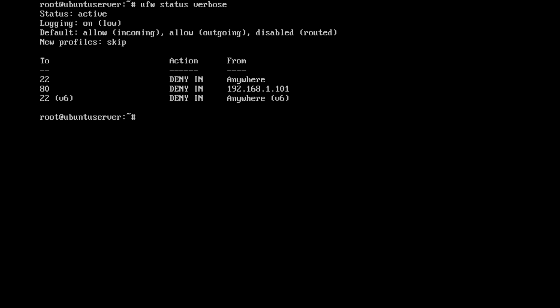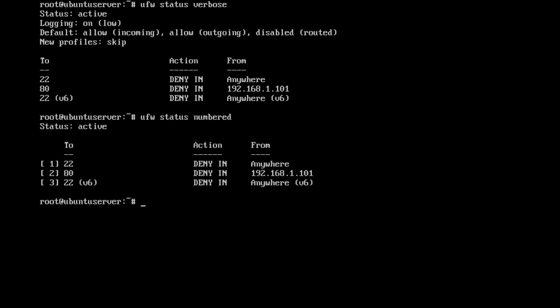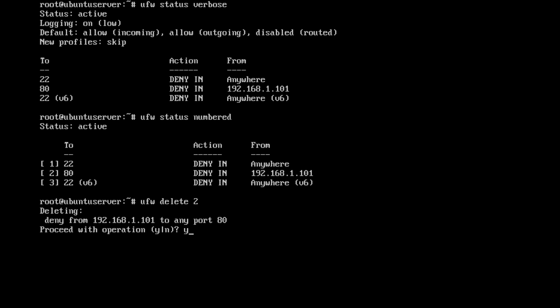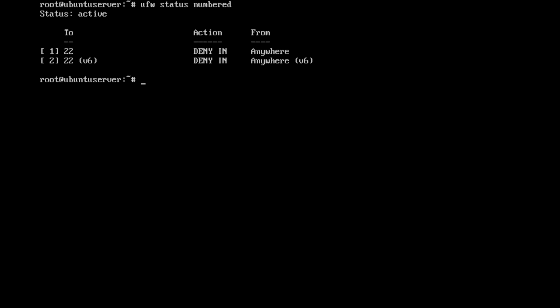Let us see how we can delete a rule. Let me first display the rules with numbering. Let me delete rule number 2: ufw delete 2. It will prompt me, are you sure? Yes, I am sure. And let me see the status again. And you can see rule number 2 is deleted.